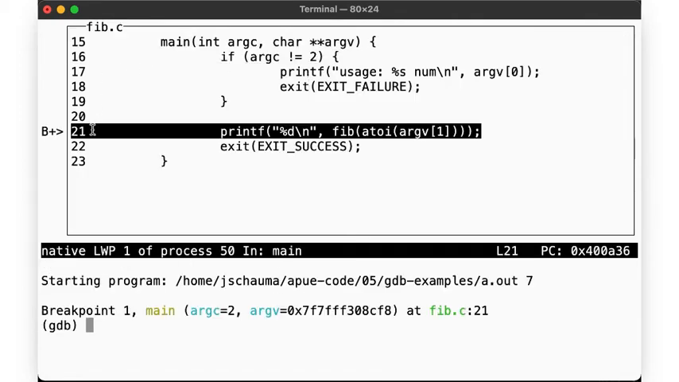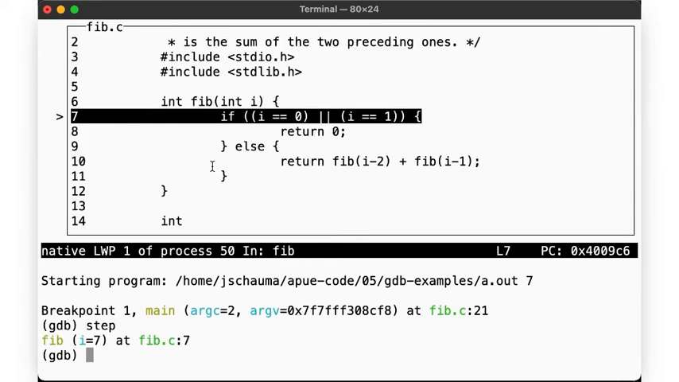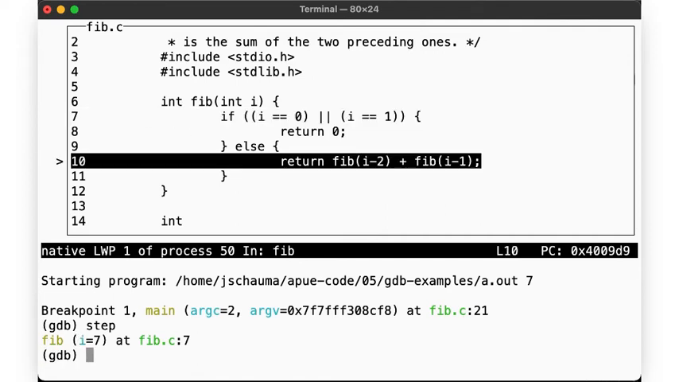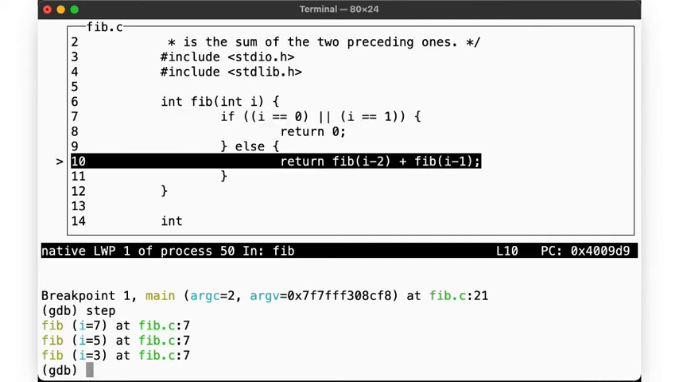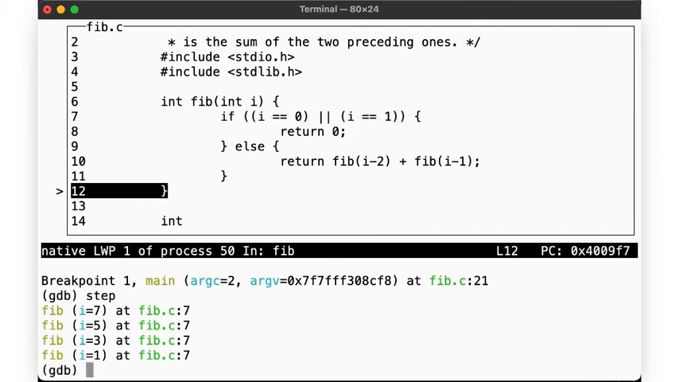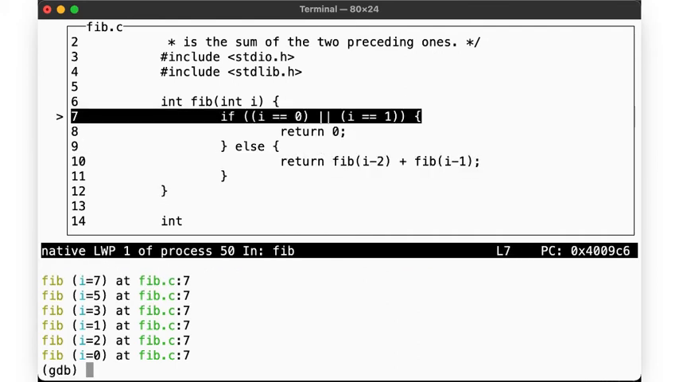Here we are. Now, instead of calling next, which would try to move on to the next statement in this function, we call step to, well, step into the next function we're calling. Okay, back in fib, I equals 7. Hitting return repeats the last command, so another step. And so, again and again, we enter fib with I equals 5, 3, and then 1, then returning. Then calling fib from the second part of the return, and so on and so on.